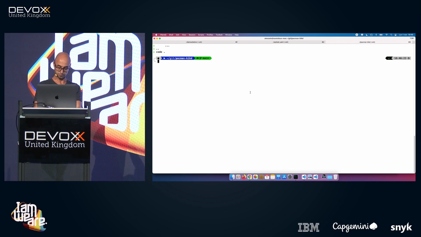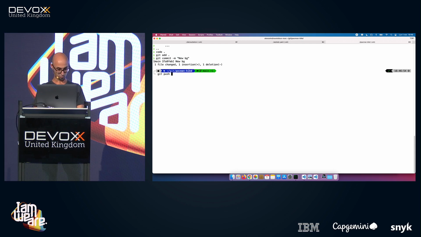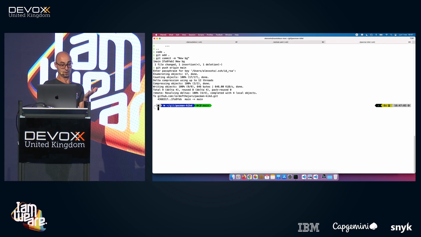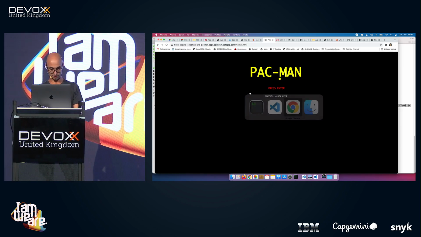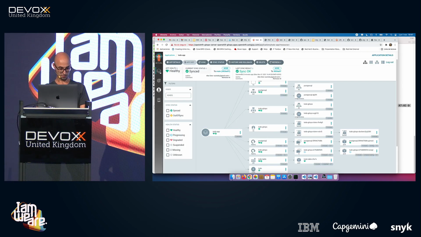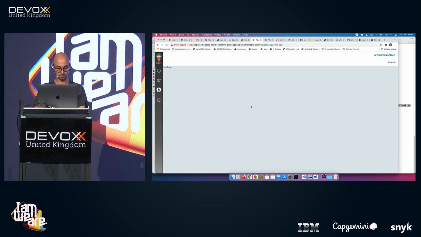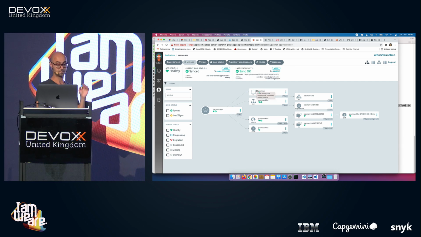Now, I need to git add dot, git commit. Okay, I'm the developer. New background color. I'm going to do a push. Now I've just pushed my code. Now I want to start a pipeline. See that my application, you can see it here as well, it's an ArgoCD application. Here is this Pac-Man app.